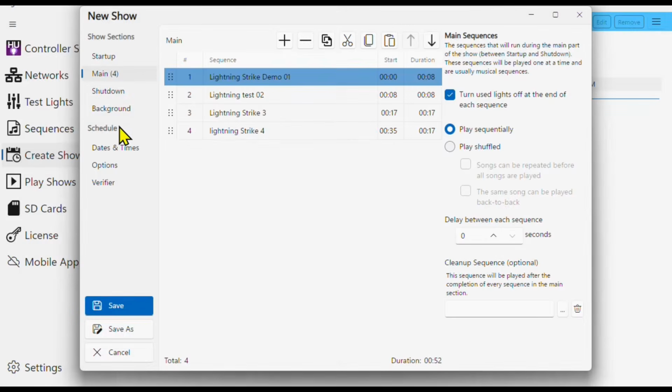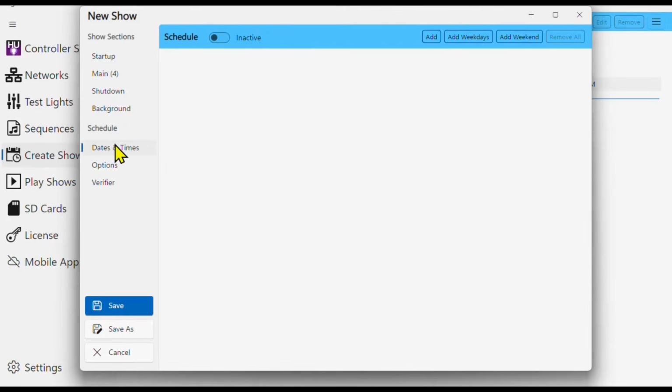The last thing we're going to do is create a schedule to run our shows. We'll click on Dates and Times. Then we'll set the schedule to active. And for this example, we're going to choose Add Weekdays.